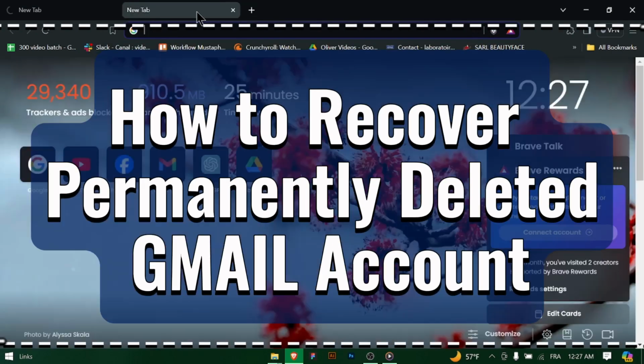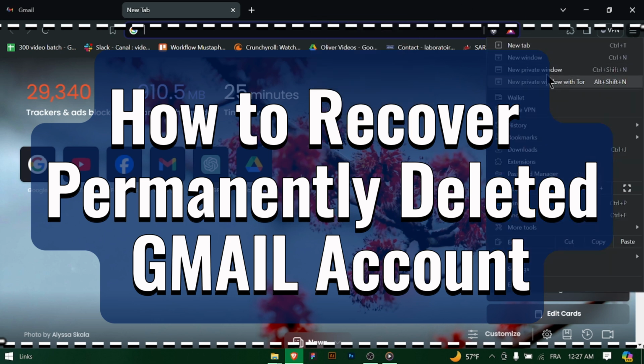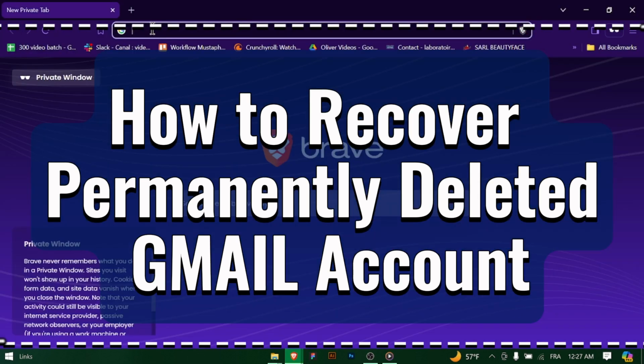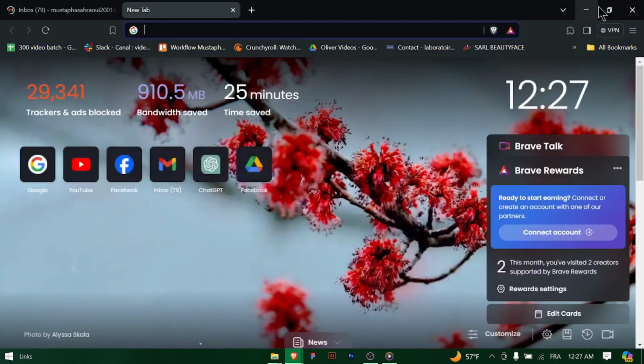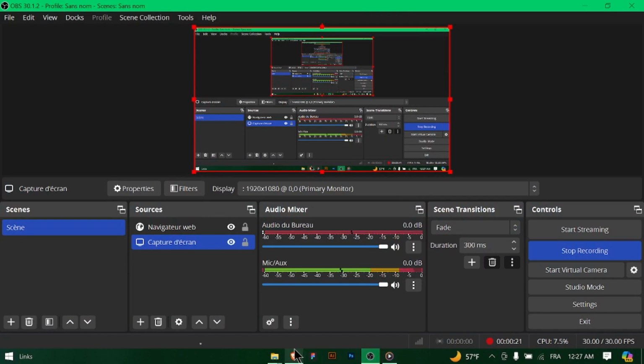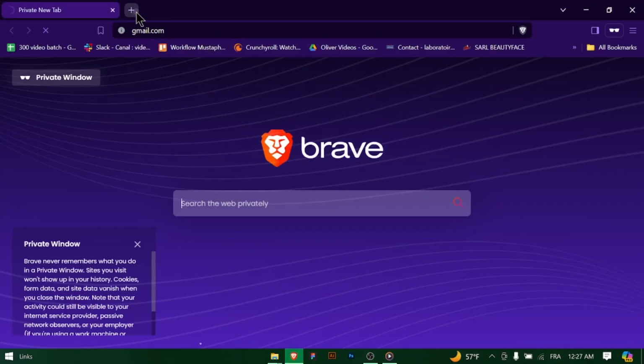To recover a permanently deleted Gmail account. Hello Gmail users. You accidentally deleted your Gmail account and now you're worried about losing access to your emails and important data? Don't panic. There is a chance you can recover your permanently deleted Gmail account. Let's explore how to do it step by step.